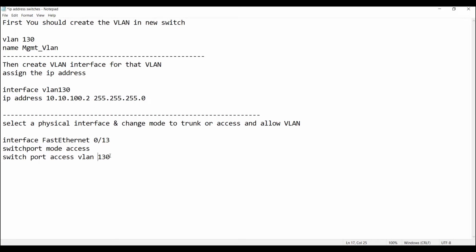So access means that you are going to connect a device like a computer. Then you can assign only a single VLAN. You have a single Ethernet card on your end device, so you can assign only a single VLAN. So in that kind of situation guys, you need to define your interface mode as access. That's why we are going to set the mode as access.